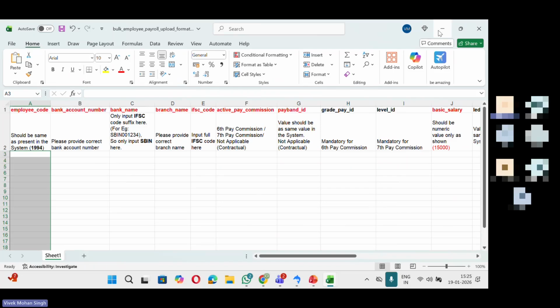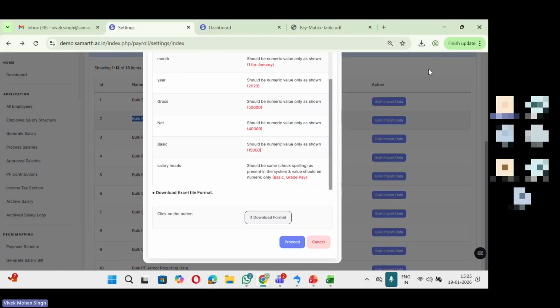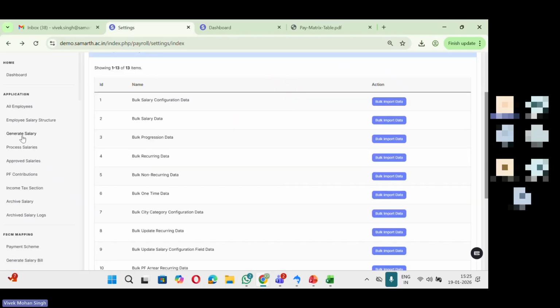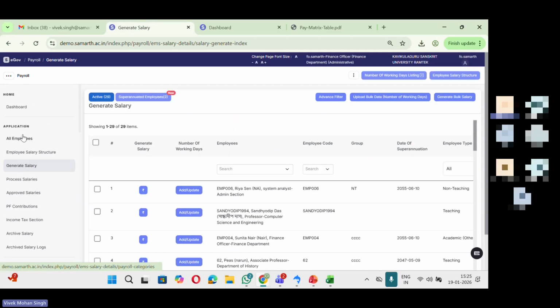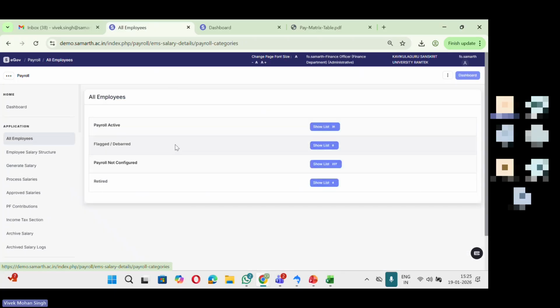Otherwise, we will go for at least one month of salary data. You will just keep it for teaching or non-teaching or both. Then we will upload it, and we will generate the salary for the month of January. So here, once you upload the data, it will reflect on the payroll active list. Okay.